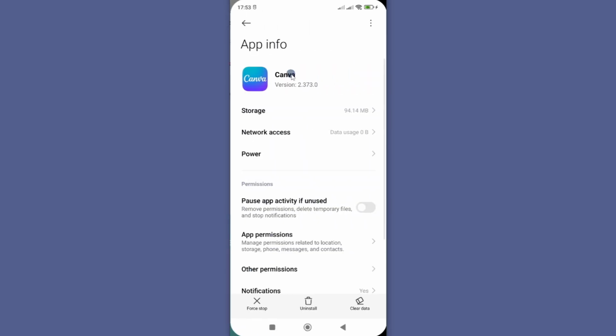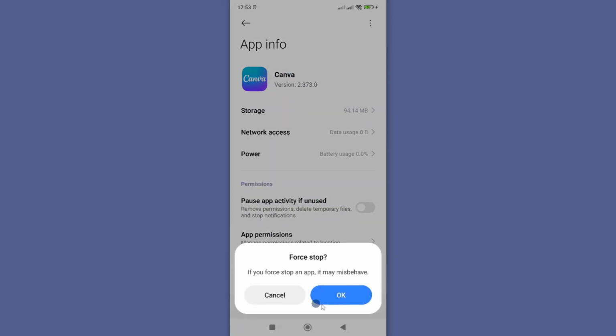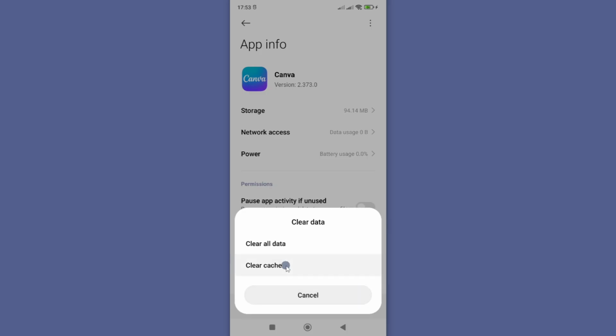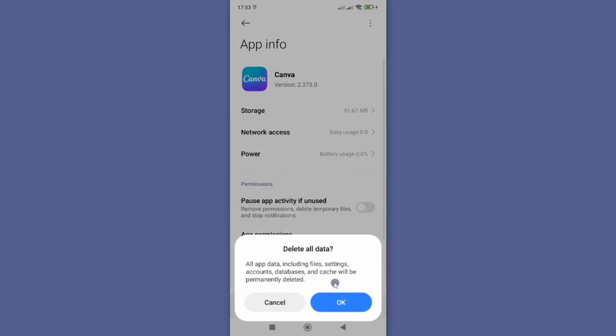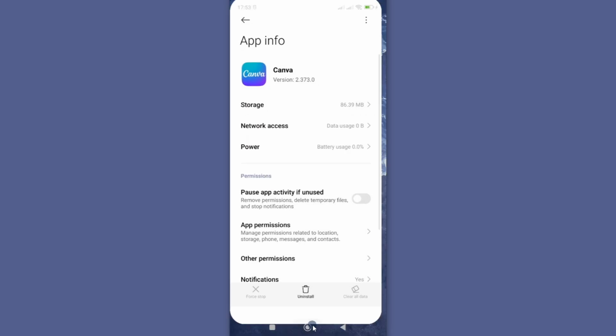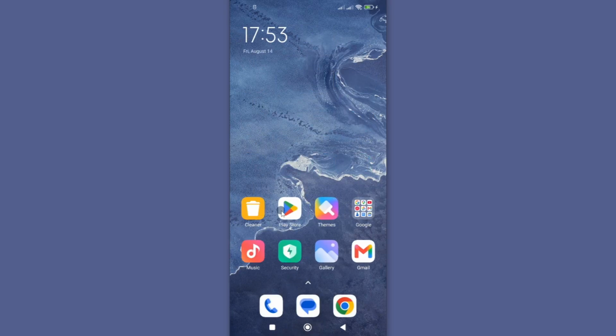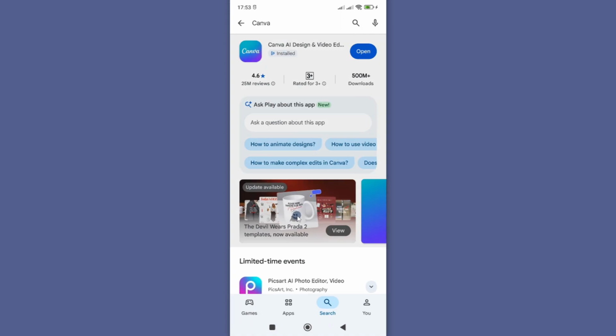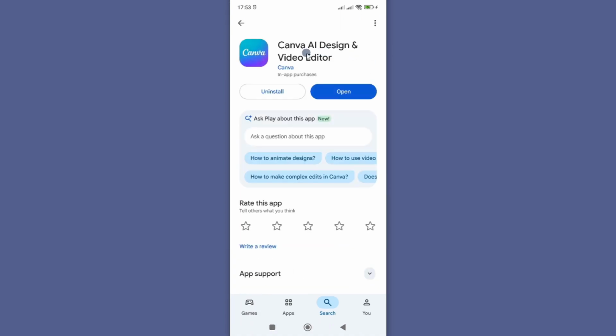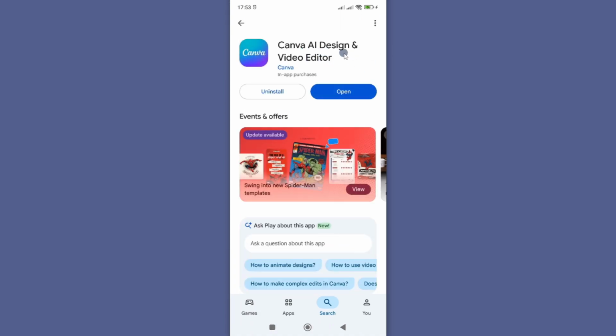From the list, just search for Canva, tap on it to open, and then go to force stop and OK. Then clear data and clear cache. OK. Finally clear all data. Now restart your smartphone and head to Google Play Store or App Store. Find Canva app and see if you have any update. Update your app to the latest version.